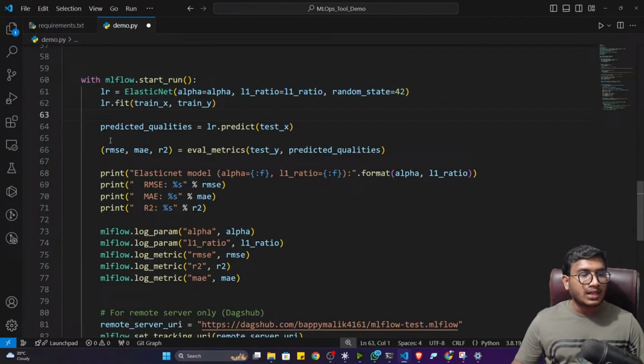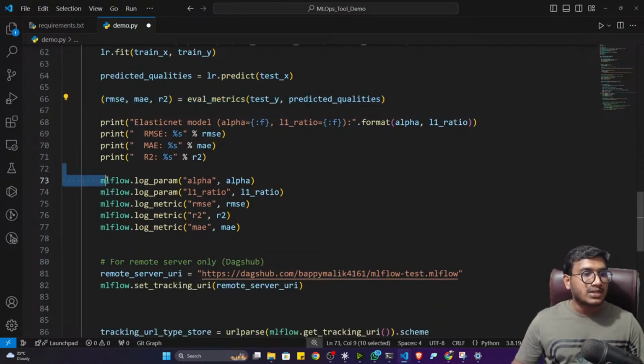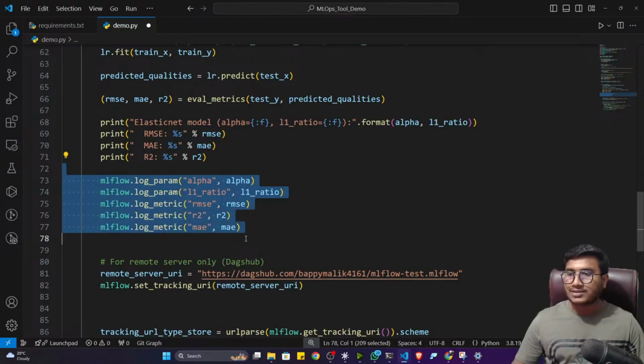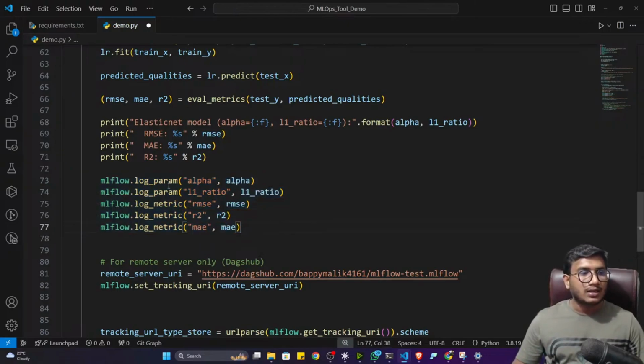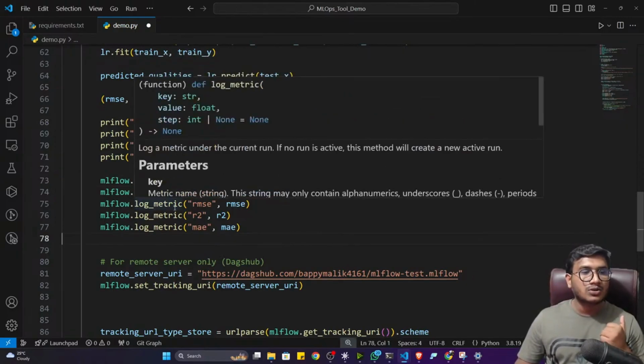You will be training your model, predicting, and calculating the evaluation metrics. And these metrics you have to log in MLflow. That's it. If you are logging any kind of parameter, you have to use log_param. If you're logging any kind of metrics, at that time you have to use log_metric.